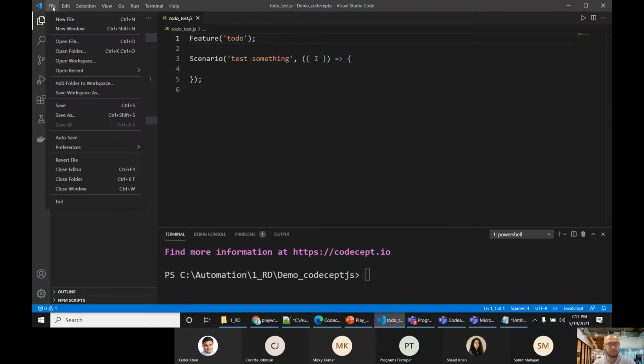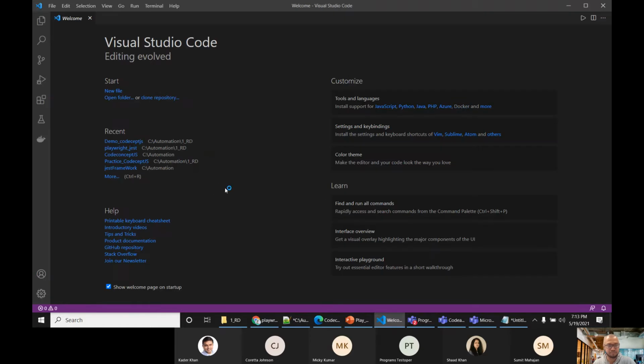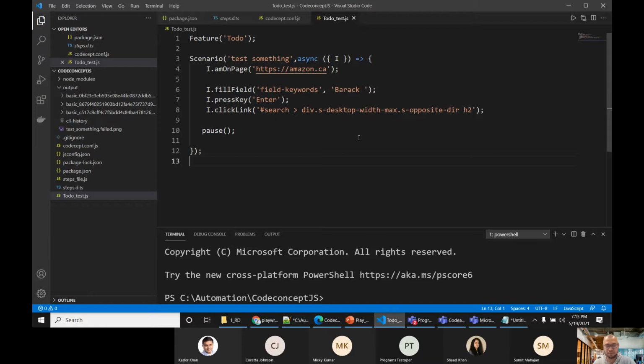Right now I have already made a project. We'll run that. So this is the project. It's quite simple. As you can see, it's a feature file with scenarios. I'm saying it is a scenario to test Amazon.ca. Once the website is launched, it enters the text Barack Obama in the search field, presses enter, and then validates and clicks on the link. This is the basic overview of the test script I'm going to run.